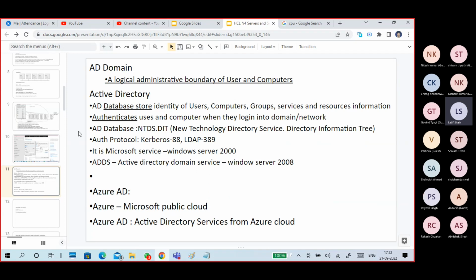This Active Directory, what is an Active Directory? The Active Directory database stores the identity of users, computers, groups, services, resources and resource information. What is the Active Directory database? It's a database that contains user information, computer information, group information, service related information, and resources information.